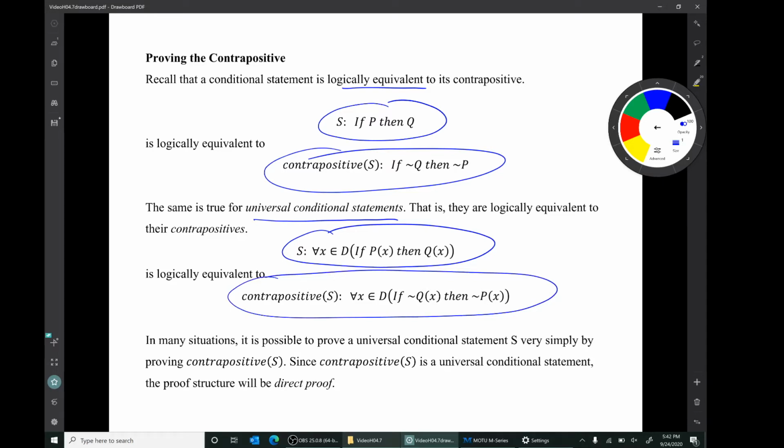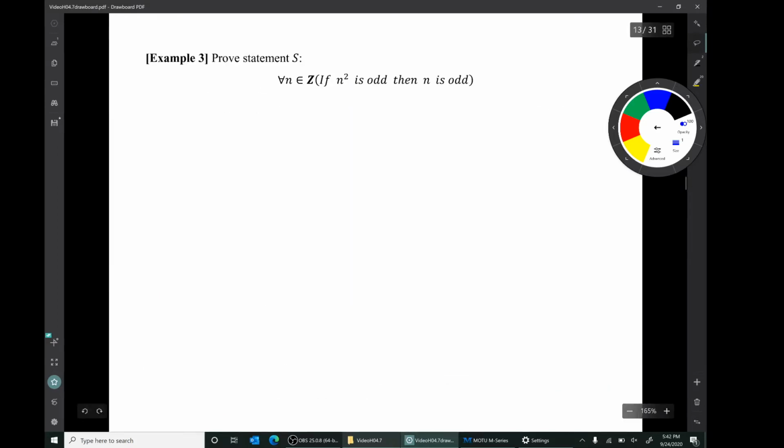Well, in many situations, it's possible to prove a universal conditional statement S very simply by just proving the contrapositive of S. Since the contrapositive of S is a universal conditional statement, the proof structure will be direct proof. So, for example, example 3 is: prove this. For all integers n, if n squared is odd, then n is odd. This is actually a book exercise. Well, our job is to prove that.